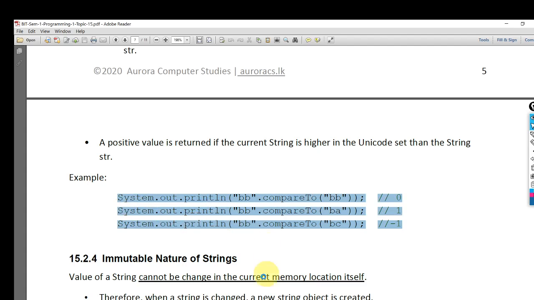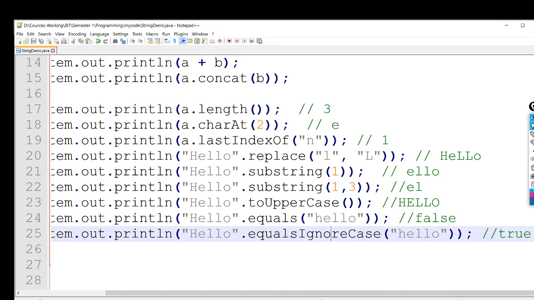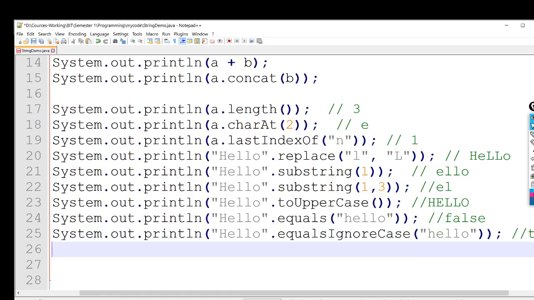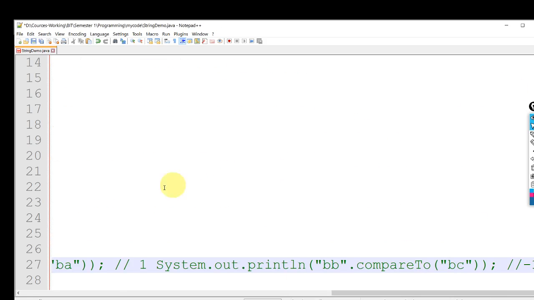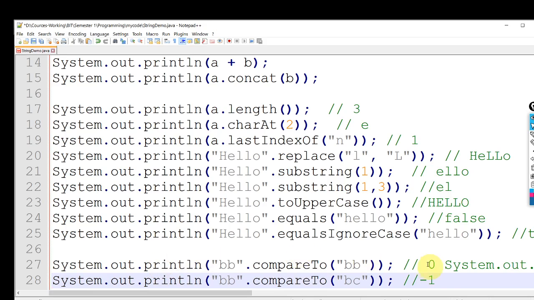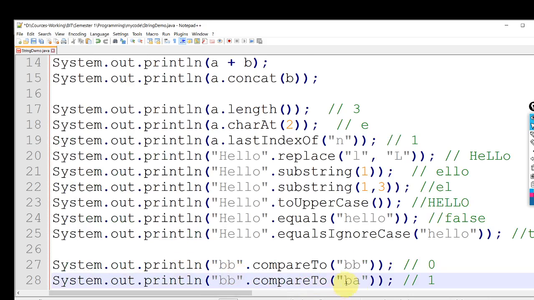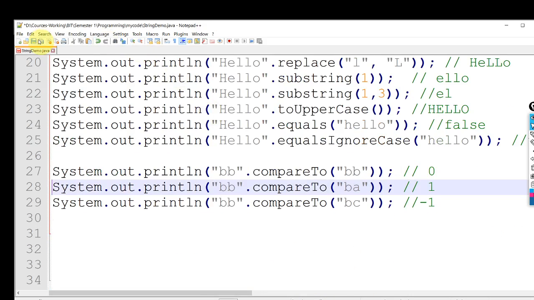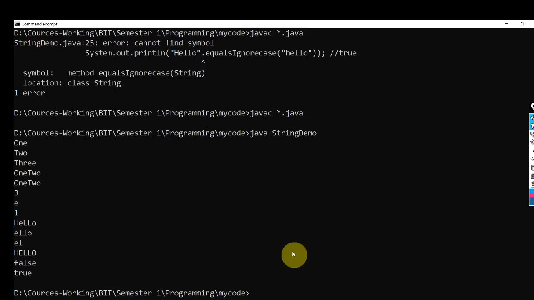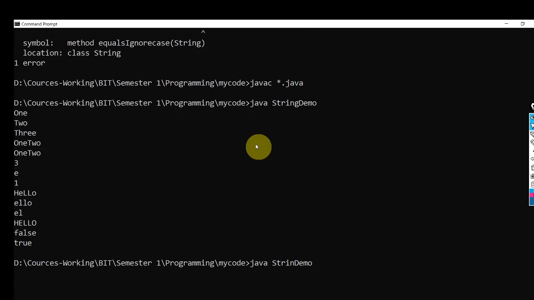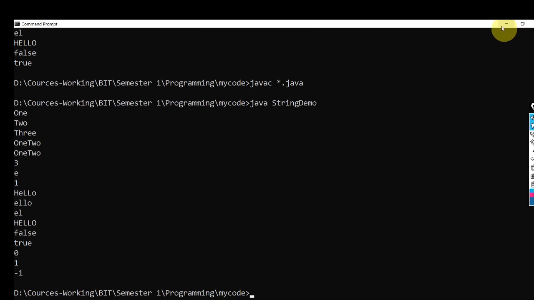Okay, there is another method. I am not covering each and every method, but most of the methods I am covering. Right. So this will give you 0, 1 and -1.